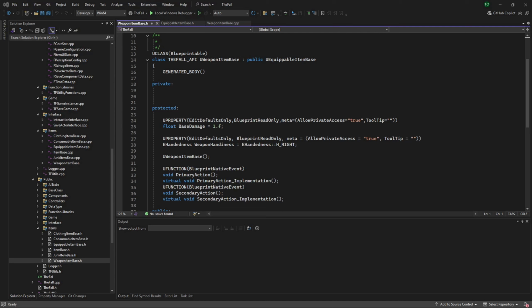Hey there, folks. So, last episode we had started working on the handheld items, whatever you want to call it. For the sake of my project, I'm actually calling them a weapon item base. We got some of the basic stuff done in here, but there are a couple of additional things I want to include.